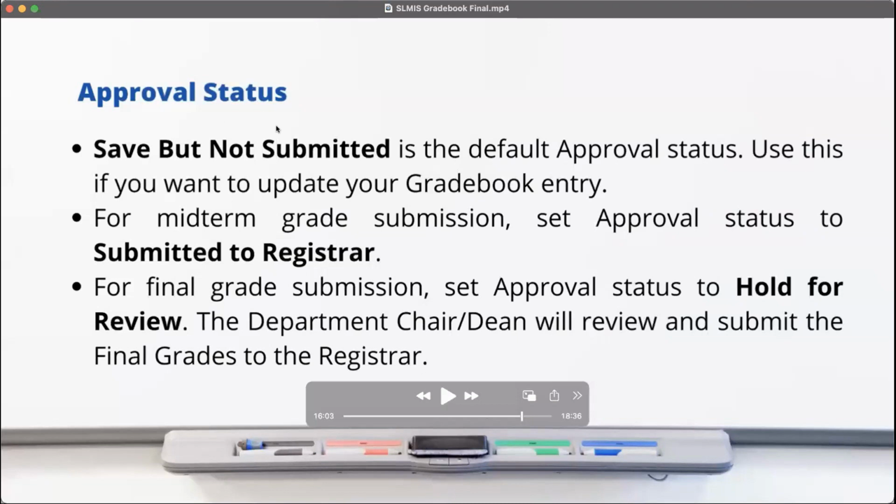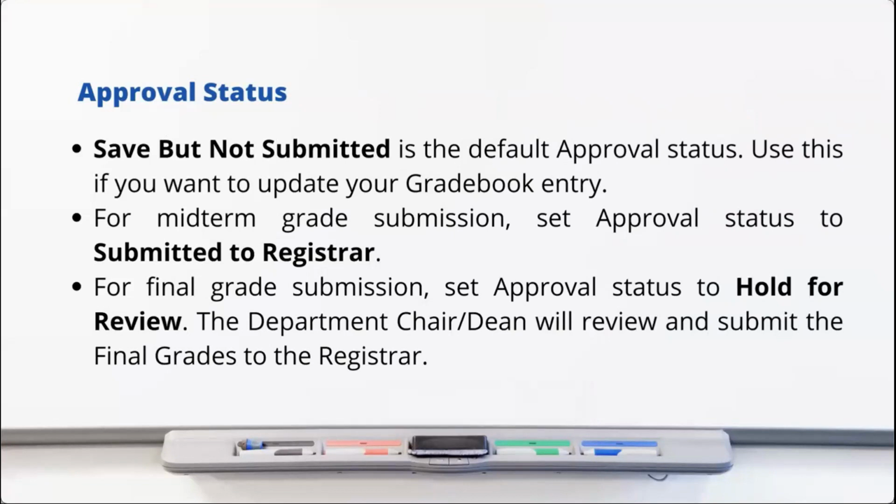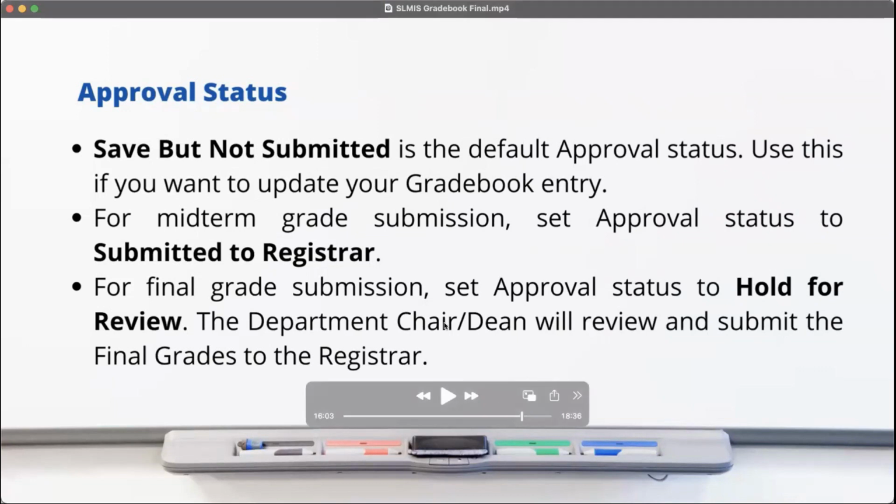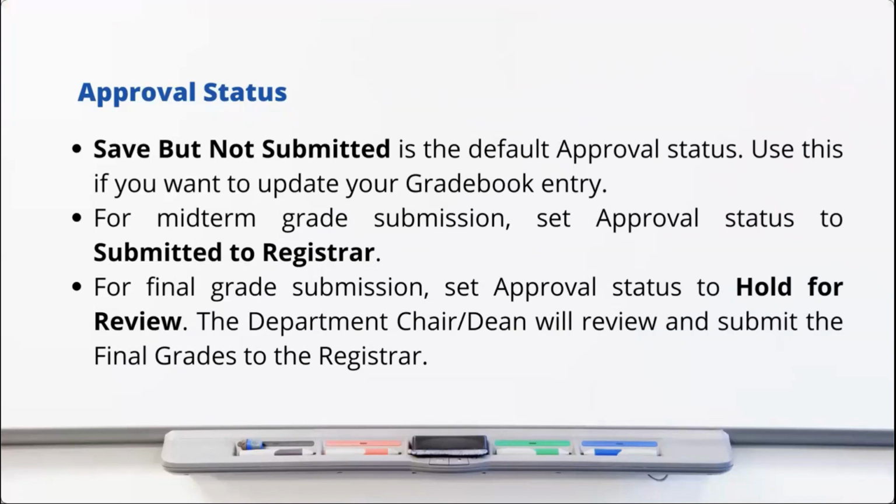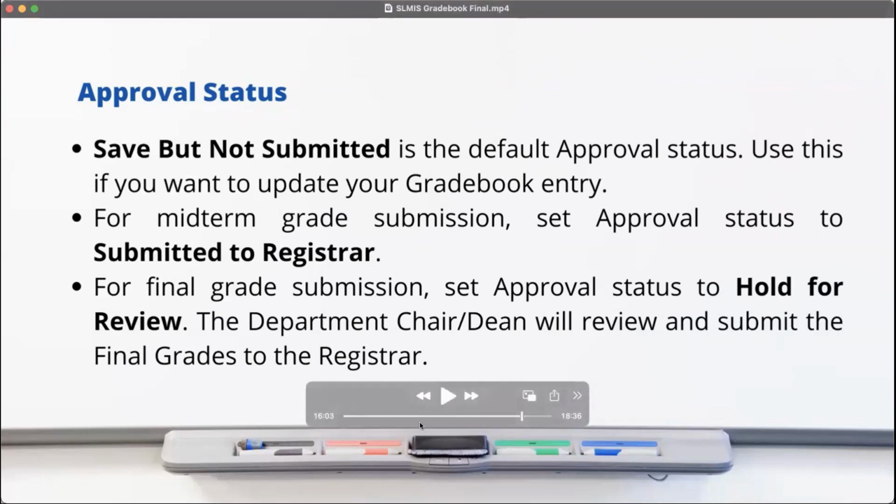These are the approval status. There are only 3. Again, the default one is saved but not submitted. If you're still working on your grade book, you have to set it to saved but not submitted. Or if you have already set it to submitted to the registrar but you want to edit something, then just change the approval status to saved but not submitted, and then go back to your grade book and update the grades. And the last one, hold for review. This is only for final grade submission. Why hold for review? Because it's expected that your department chair will review the grades before submitting the grades to the registrar.